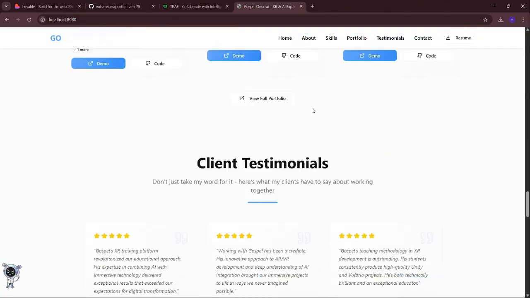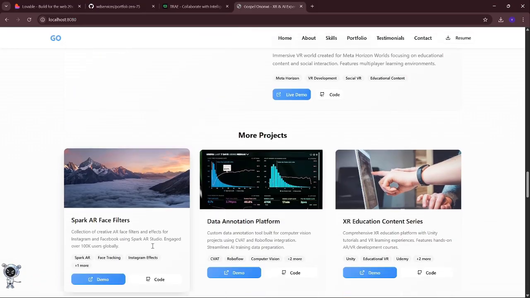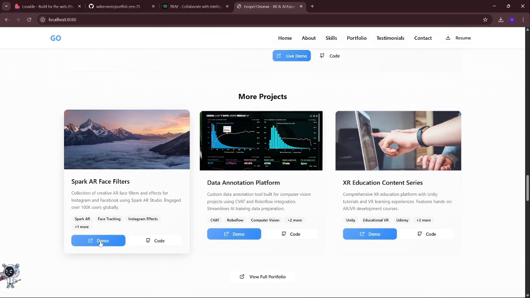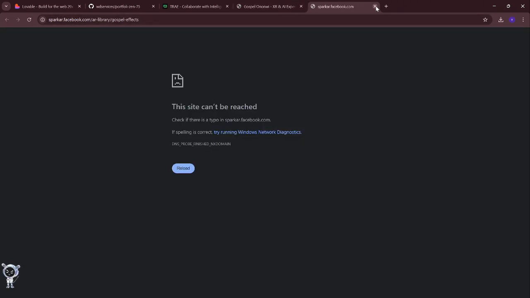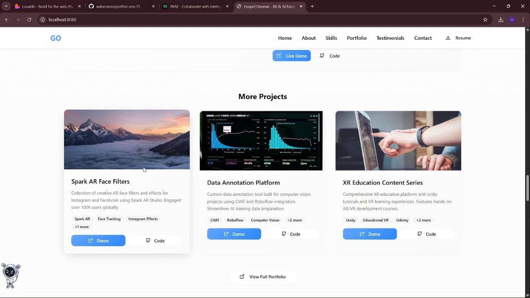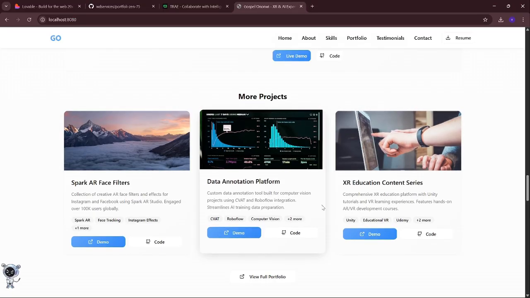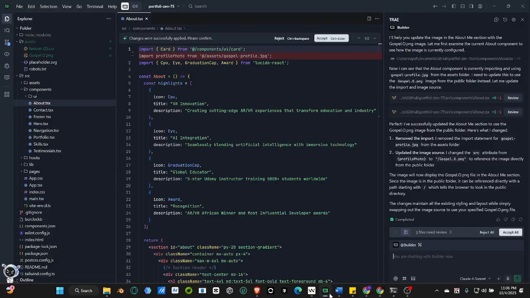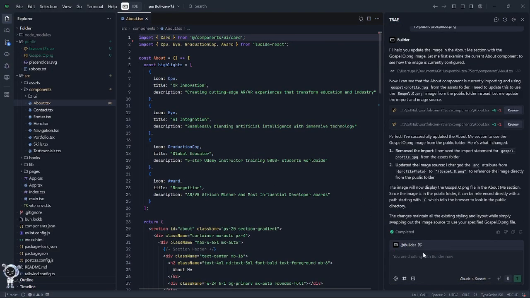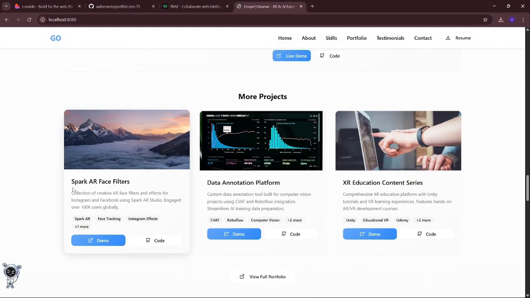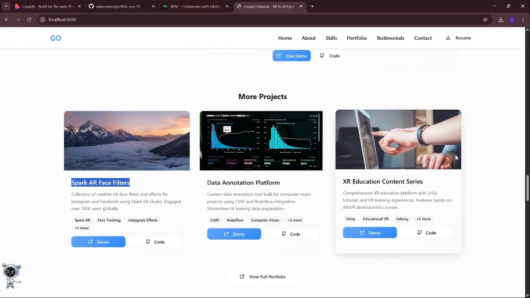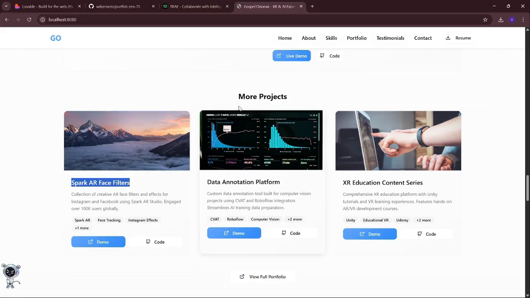Now you can change a lot of things. Right here we have this, so click on demo, nothing is working. If you have a link to any project that you've done, all you have to do is come back to TRAE, accept that we are done, and paste the link and tell it that this is some of the projects you have worked on.